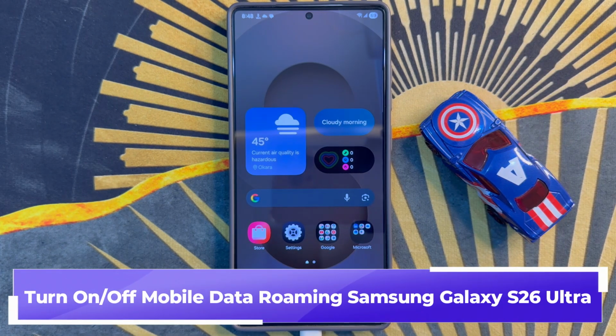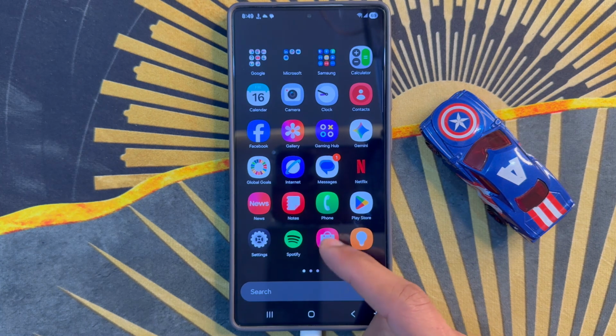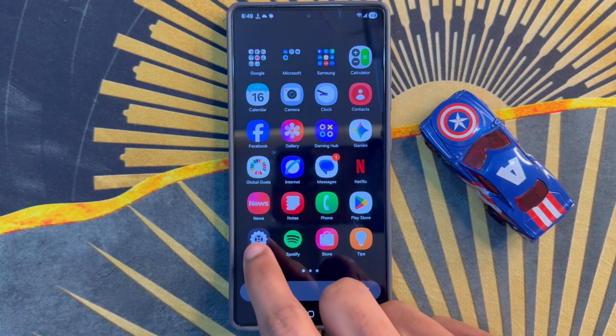How to turn on or turn off mobile data roaming on Samsung Galaxy S26 Ultra. Let's start the video. First of all, go to App Library. Here, click on Settings app.